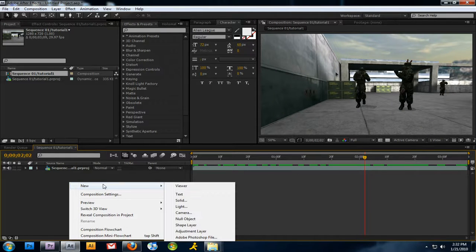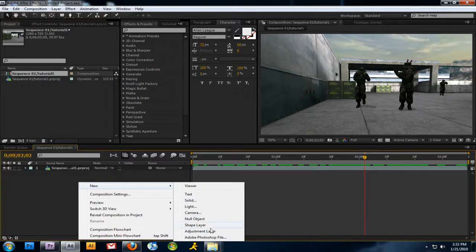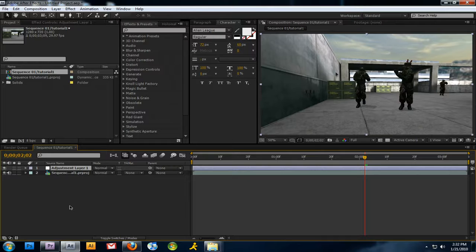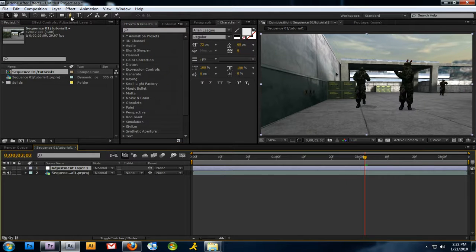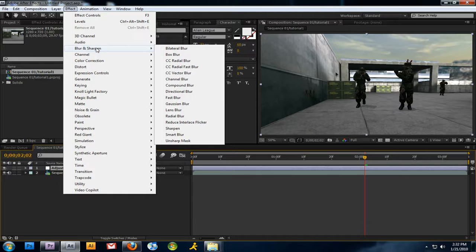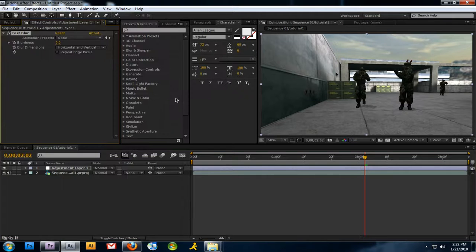Now, the easiest way to colorize is by creating adjustment layers, so I'll just right-click out here, new adjustment layer. Now, one of the best things I like to do is add a diffusion layer. That makes the color really soft and bright. So on this adjustment layer 1, I'll go Effect, Blur, Fast Blur. Okay, it did nothing because we're going to increase the blur to about 20.